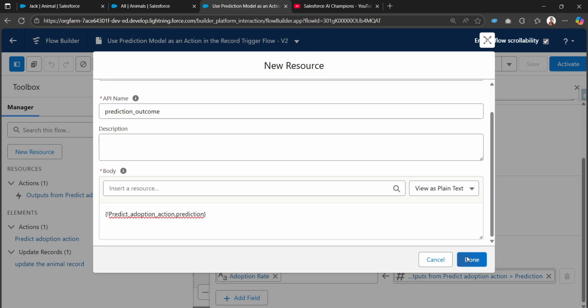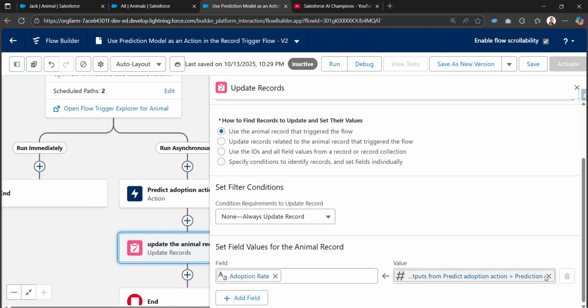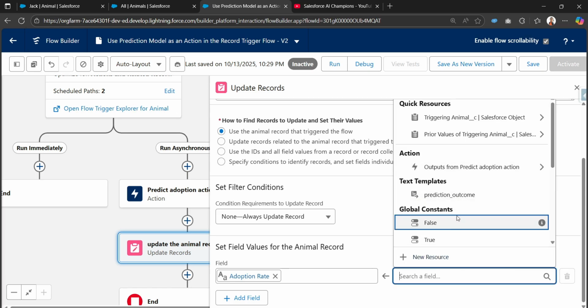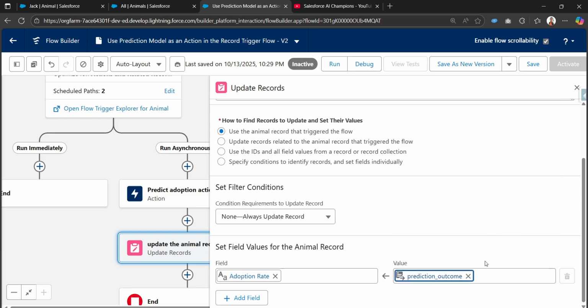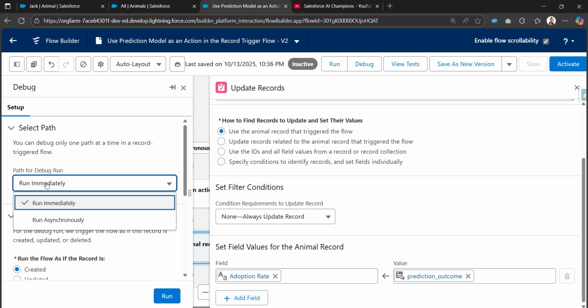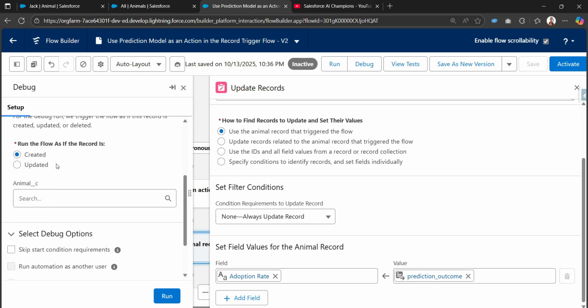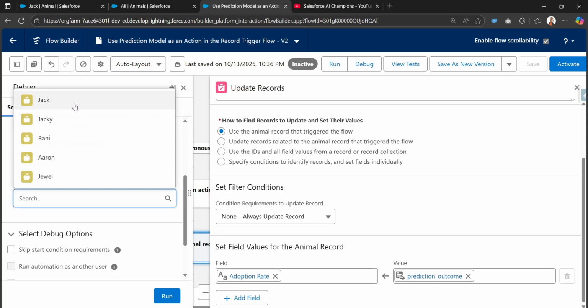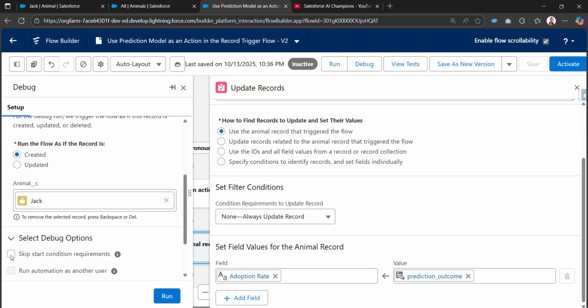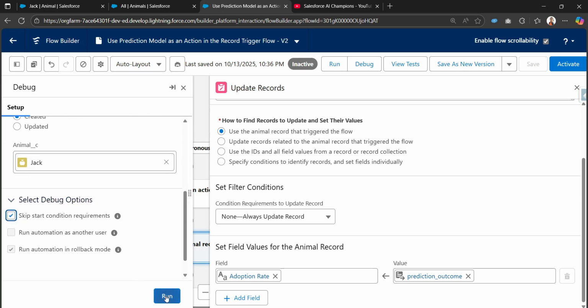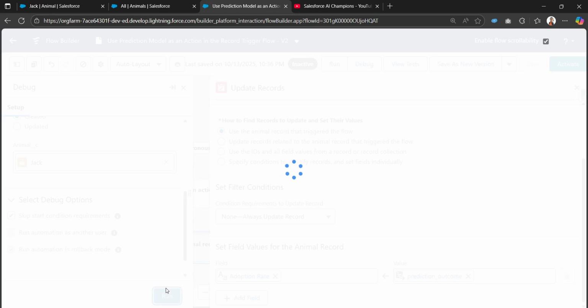Let me click on done. Here, instead of directly putting the value in the field mapping, I'll be using this text template. In the search field we can see that under text template we can find this prediction outcome. I'll choose that one and save the flow. Before activating the flow, let me debug it quickly. I'll select the debug run path as run asynchronously, and it's for created, and let me choose one of the animals, and I'll keep the start condition, and let me run this flow.